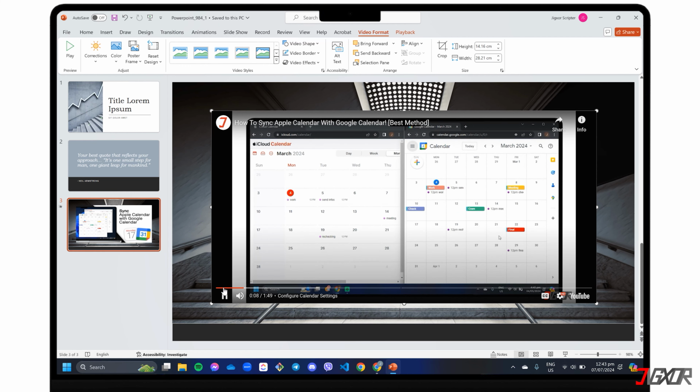First, grab the link of the YouTube video you want to embed. To get the link, you can either look for it in your address bar, or click the Share button to copy the shortened version of the URL.